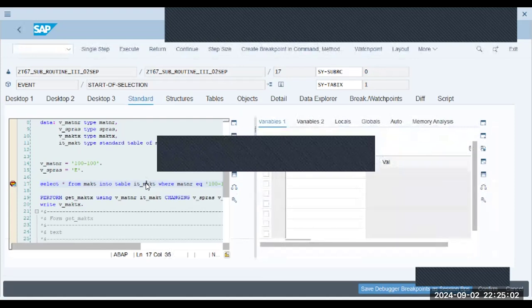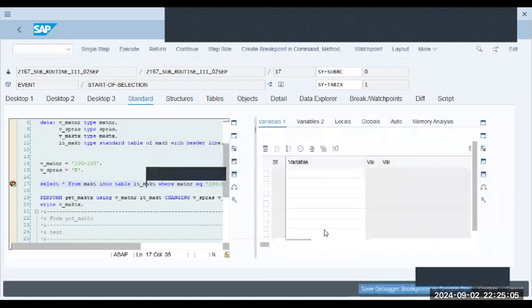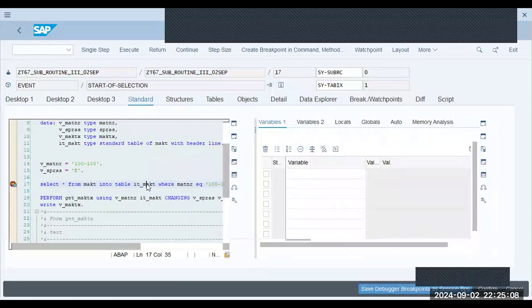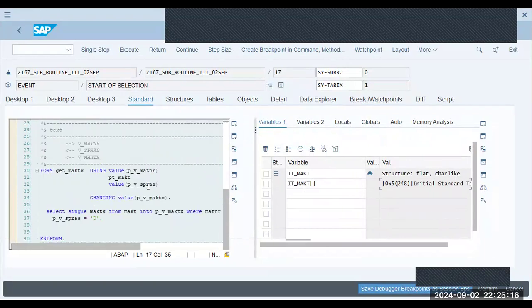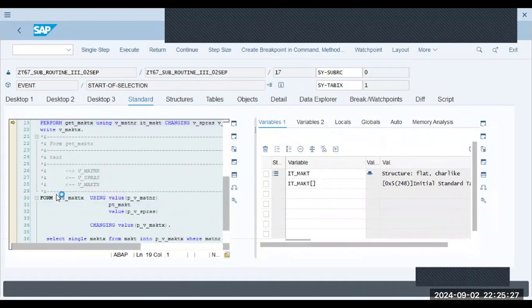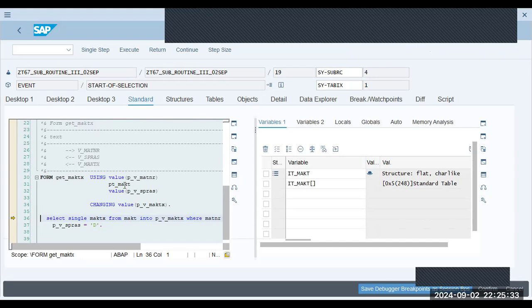Table IT Max. Double click IT Max. Initially it is filling up, and PT Max is not filled yet. F5. When it actually gets down to the routine, it invokes the routine from here and goes into the subroutine. Then it will activate this, and it is actually pulling the details.